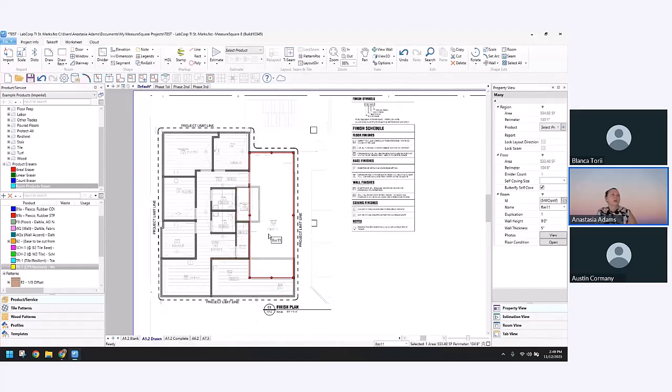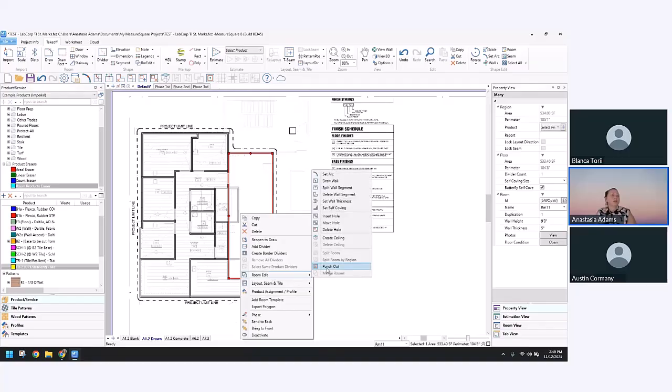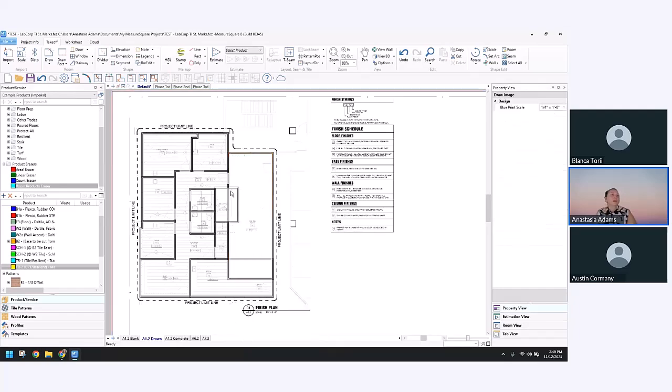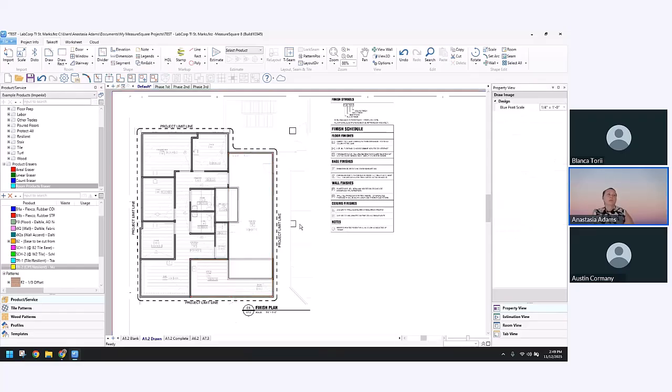If I select the waiting room and I choose punch out, which is also room edit, punch out, because I have the waiting room selected, it's going to modify the reception space and the break room. But if I choose the break room and I choose punch out, it's going to modify the waiting room. So when you are thinking about using punch out, you want to start from the room that needs to remain regardless, which would be the reception.